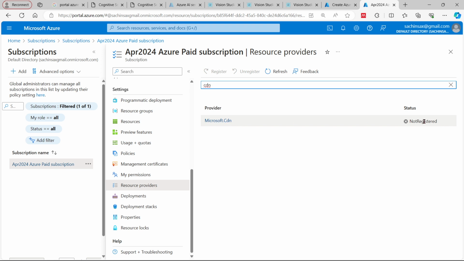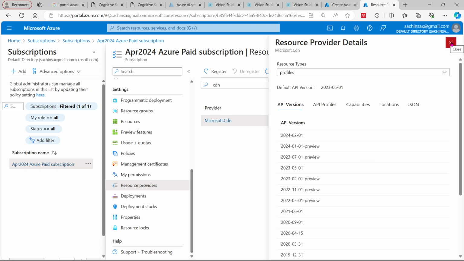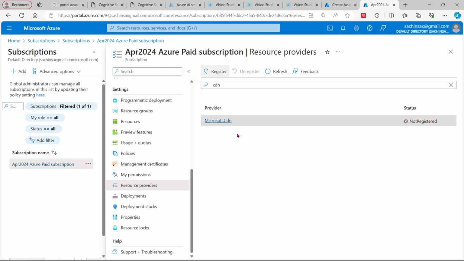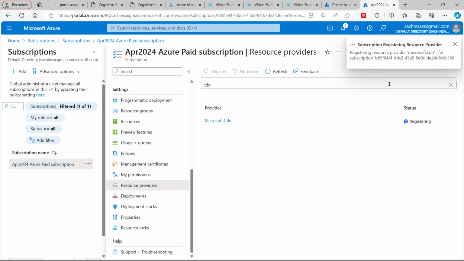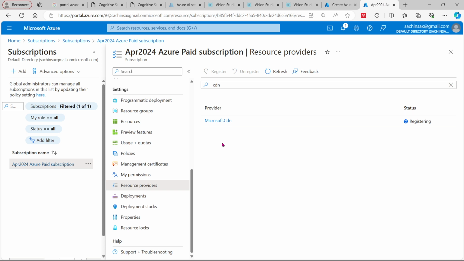This CDN is not registered as of now, so I'll click on this one, and I'll be registering this CDN, Microsoft Register. It will take a few seconds or a few minutes for the subscription registering. Only then can you create an instance or the resource object for your Azure AI services, right? Otherwise it will throw an error on your screen. Until you are registered, you cannot use these resources. So this is a very necessary step where we can register.